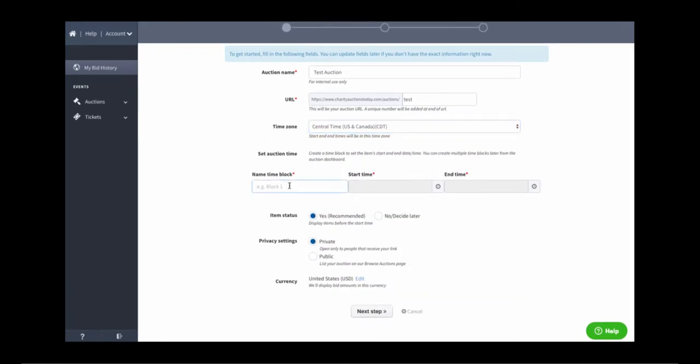Our time blocks. So time blocks are a great way to stagger starting and ending times for groups of items if you wanted to. This is mostly suggested if you're going to have hundreds of items and you want some items to close earlier than others. So you have a great flexibility to be able to do that with different time blocks.